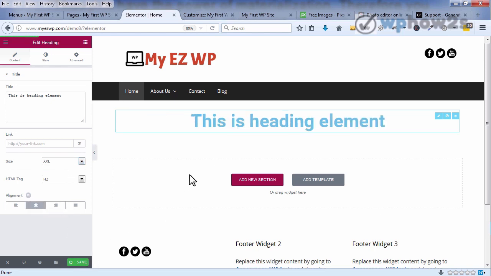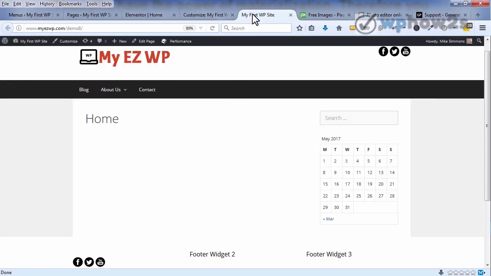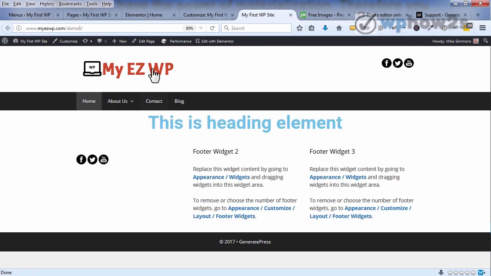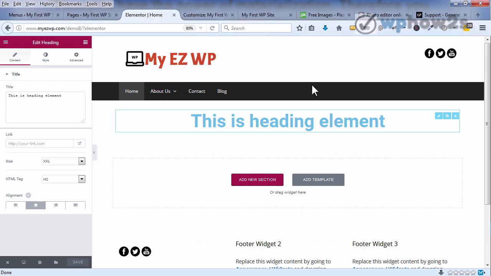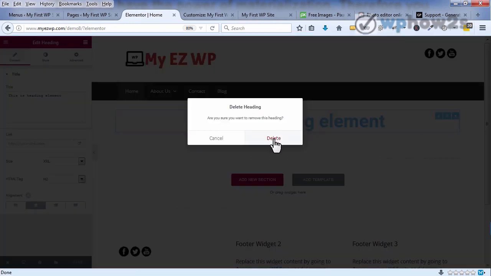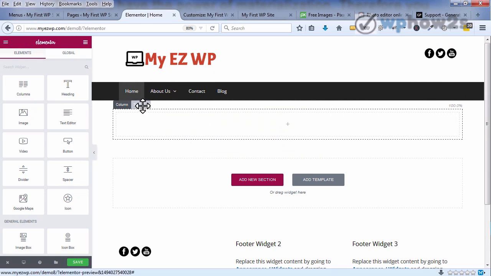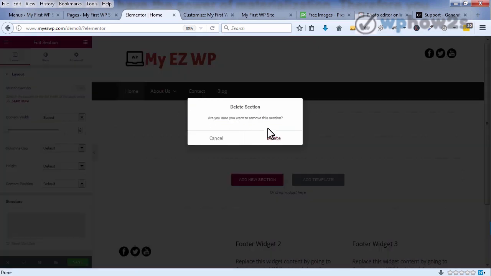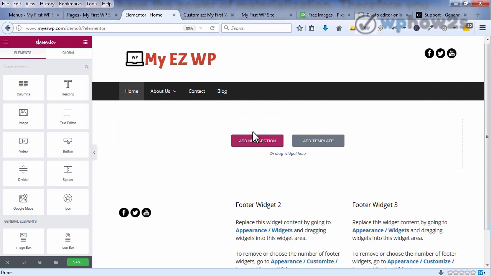I'll click Save. Go back over to our site. Reload the tab. And there we go. There's the heading we just put in. Go back to our Elementor edit screen. We'll just get rid of that for now. Click on the red X's. Yes. And I'll click on Section and click the red X again. Just like that. And I'll go ahead and save it again.